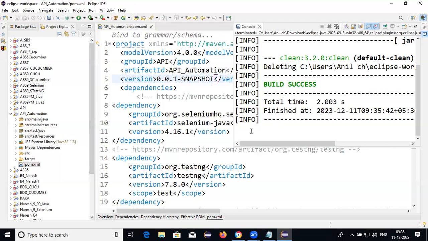If you want to create the API automation project, first of all, we need to create a Maven project. Under this Maven project, we need to set up the pom.xml. In pom.xml, we need to provide Selenium with Java. We need to provide TestNG. We need to provide Rest Assured.